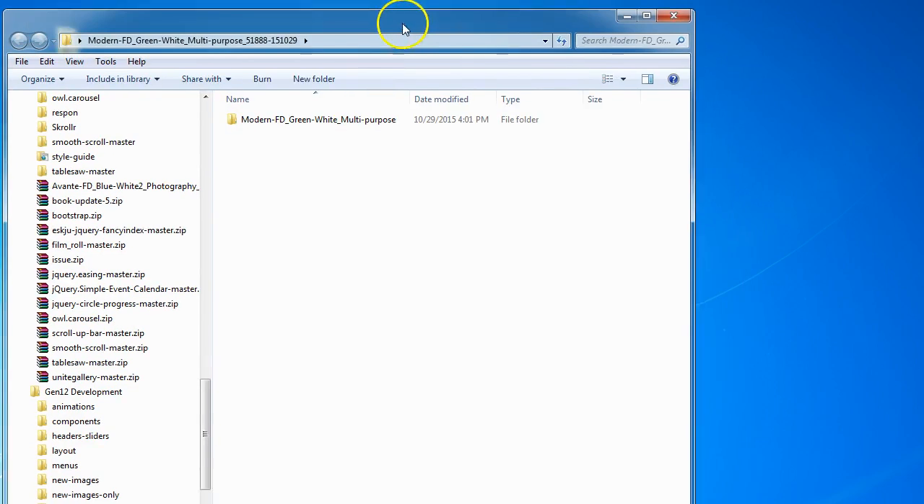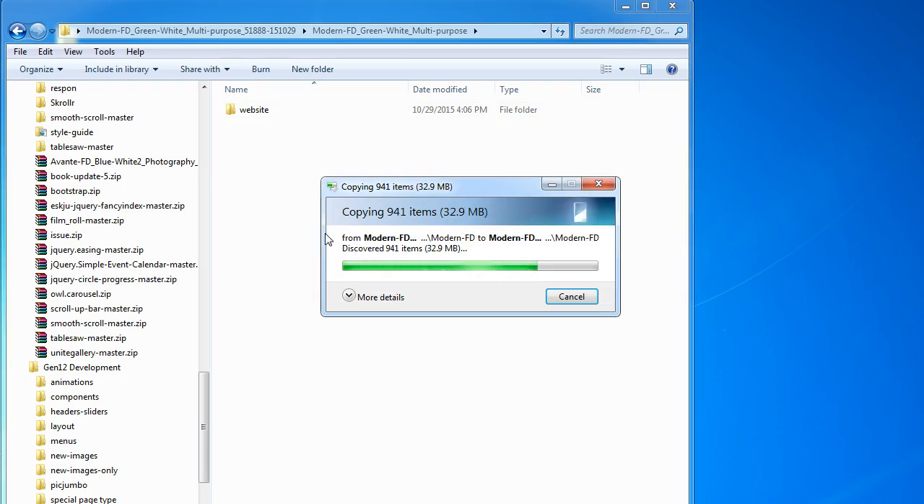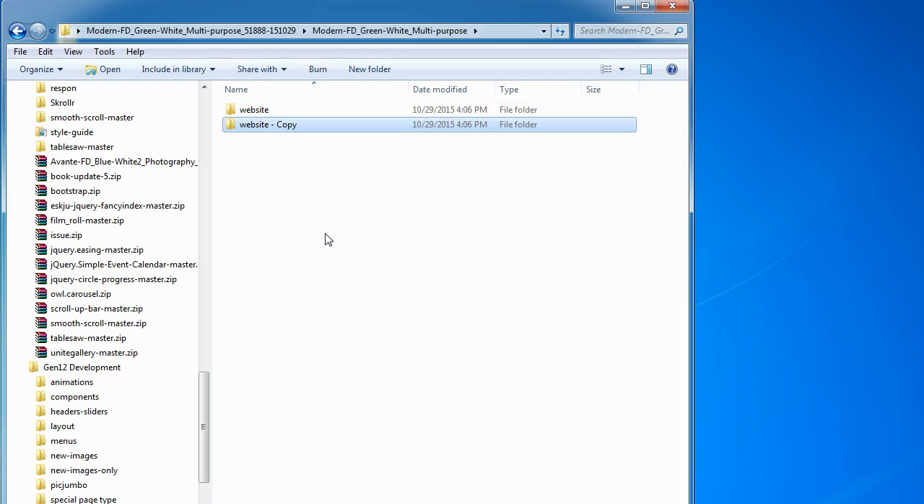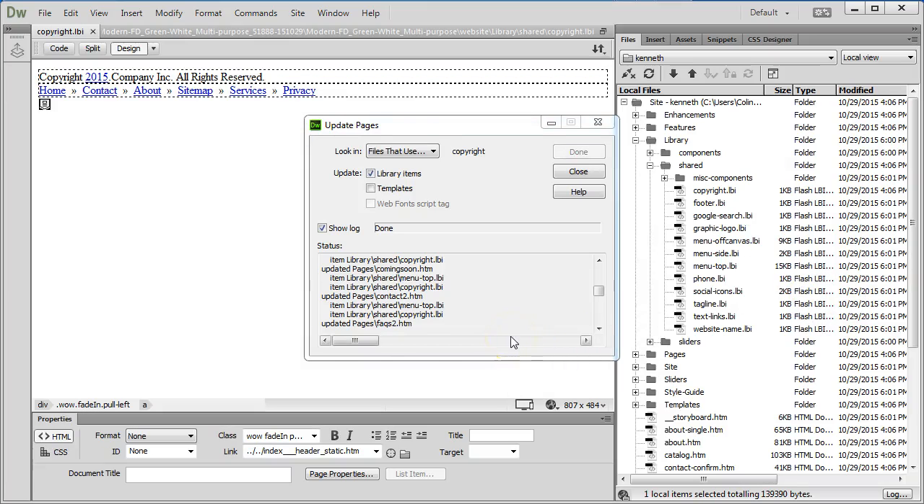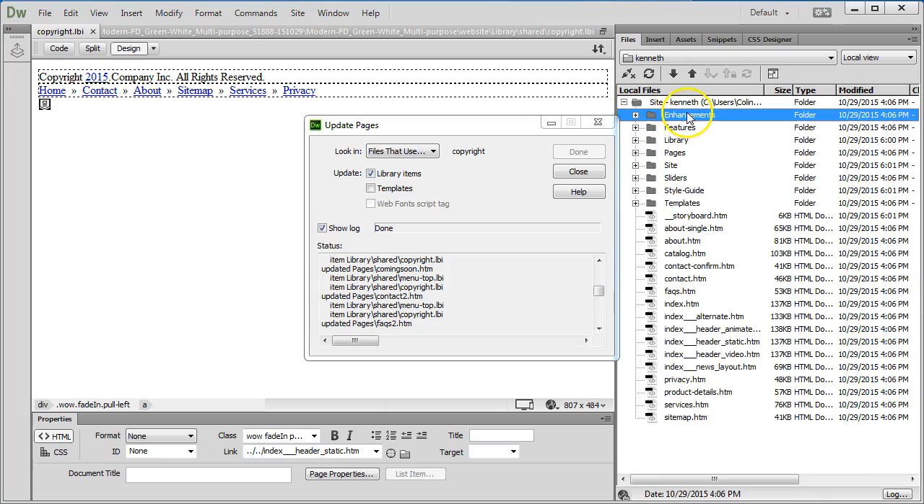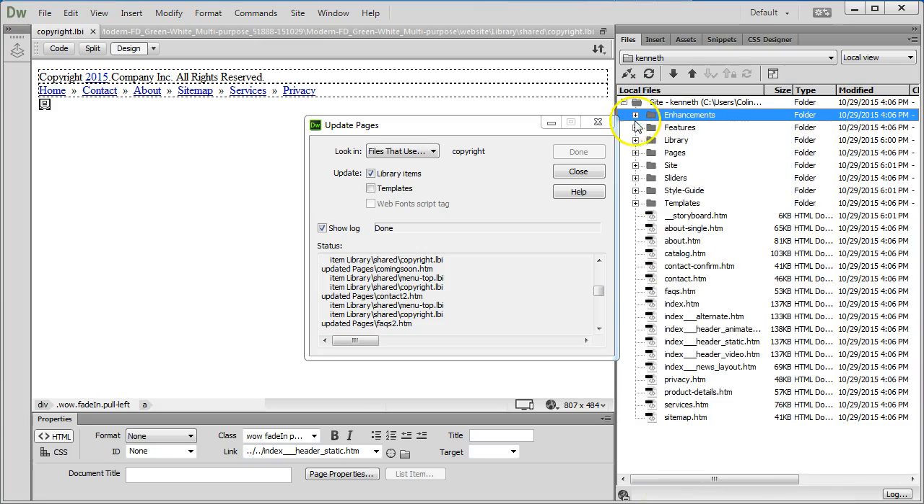So inside your modern folder here, click in, there's the website folder. I suggest you make a copy of that first before you actually even open the website or define the website. And one of the reasons is, in Dreamweaver, we know it takes about a second a page to update. The enhancements and the features folders, these two folders, these contain pages, just information for your benefit. Your visitors are not going to look at these pages. These are just for you.